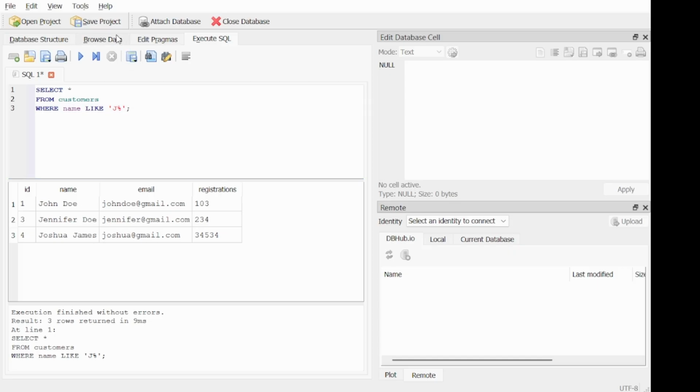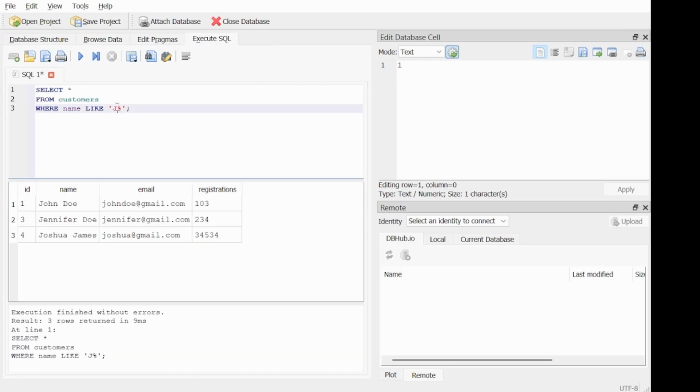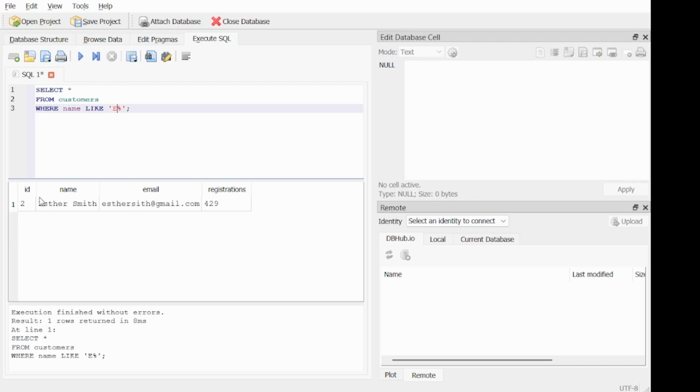Let me see if you have any other name that starts with a different letter. Okay, so E. Let's say we want names that start with E. When we run this, we only see our Esther Smith over here. Let me go back to the previous one. Yeah, so our John, Joshua, Jennifer, they all match the J. The Esther also matches the E.